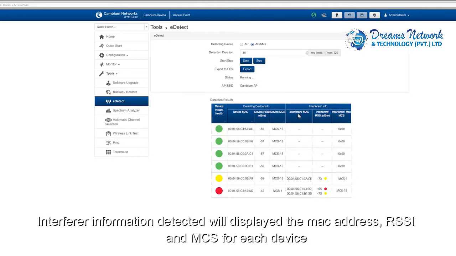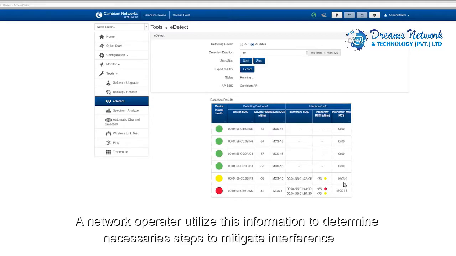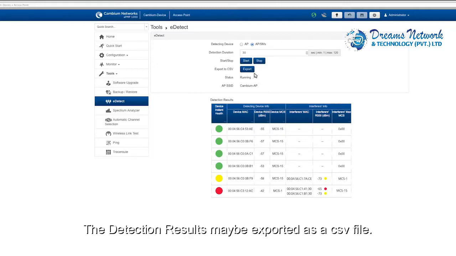Interferer information detected will display the MAC address, RSSI, and MCS for each device. A network operator can utilize this information to determine necessary steps to mitigate interference. The detection results may be exported as a CSV file.